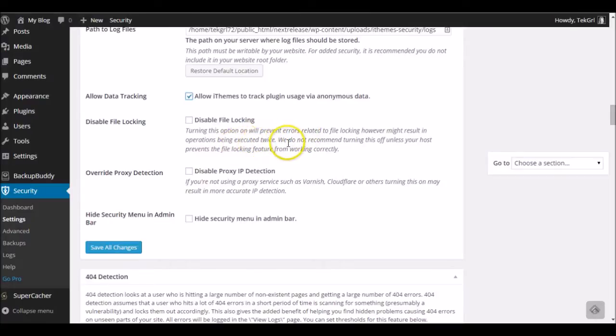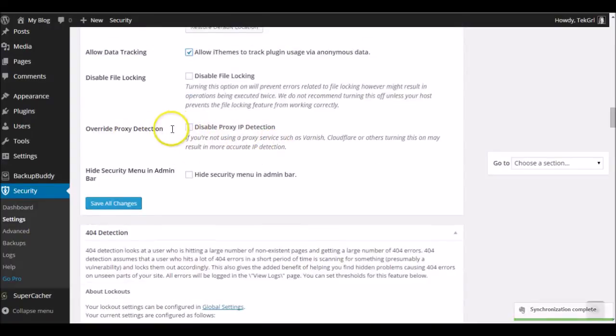File locking. I don't think that this is really necessary, so I just leave it off. File locking is not something you're going to need to know a lot about. Overriding proxy detection.